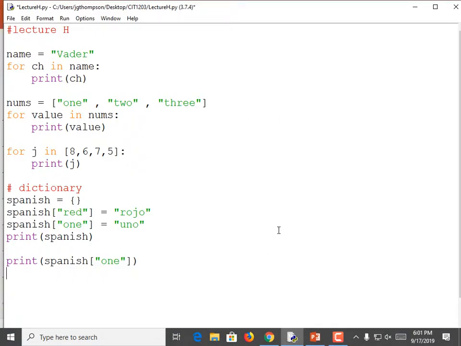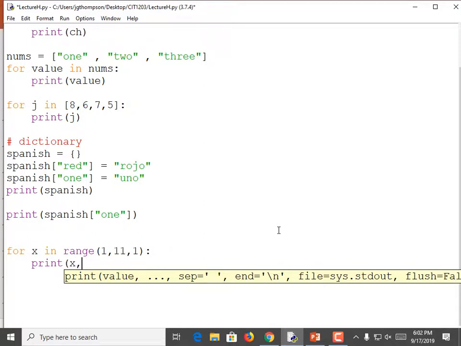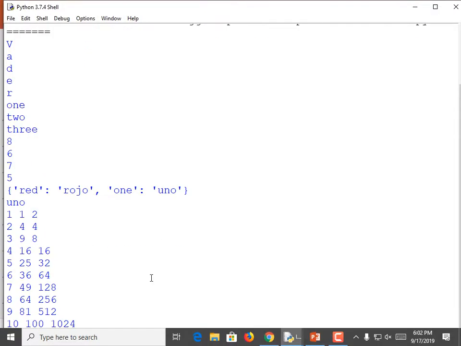Okay. So we want our number to count from 1 to 10. I'm going to do for x in range, starting at 1, keep going up to but not including 11, increasing by 1 each time. I could leave that third argument, 1, off, and it would still count by 1s. Then I'm going to print x, comma, x to the power of 2, and then 2 to the power of x in parentheses. We don't really care what that means, but these are our results.